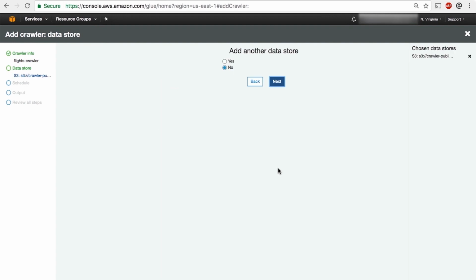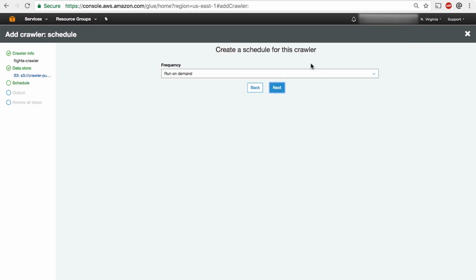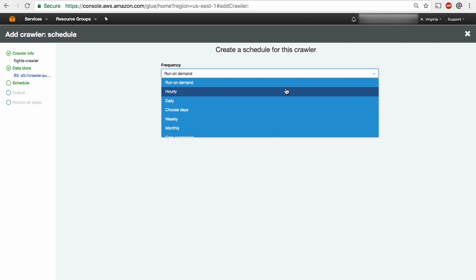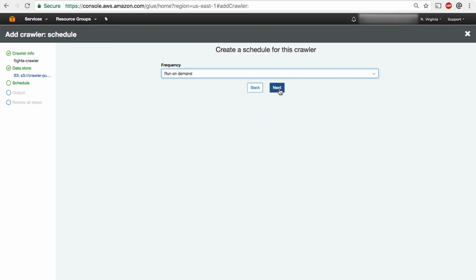If my data exists across multiple sources, for example S3, Amazon RDS, and Amazon Redshift, I could add additional data stores to the crawler. For now, let me stick with S3. I can choose to run this crawler on demand or on schedule. Automatically scheduling a crawler helps me identify any changes to the data and keeps the data catalog up to date, which is especially helpful for change data management. I'll run it on demand for now.